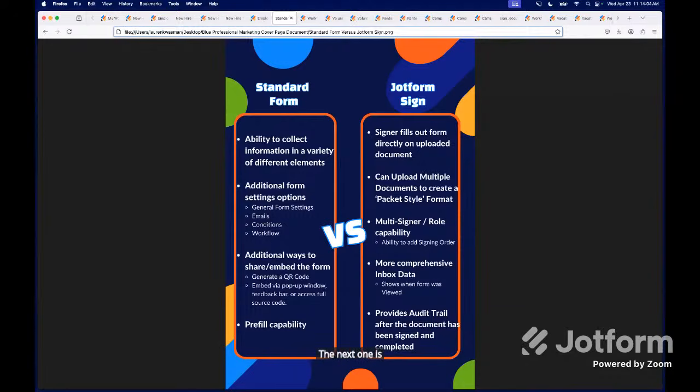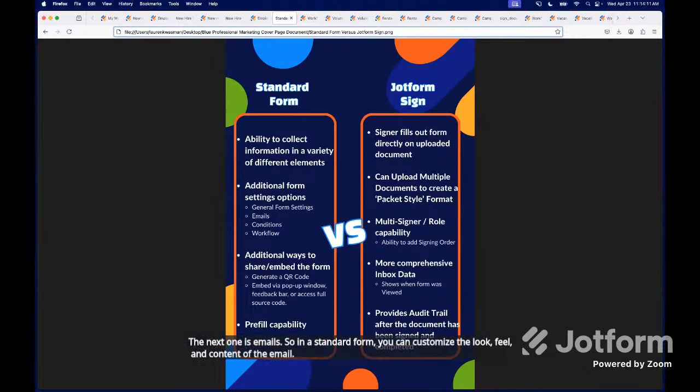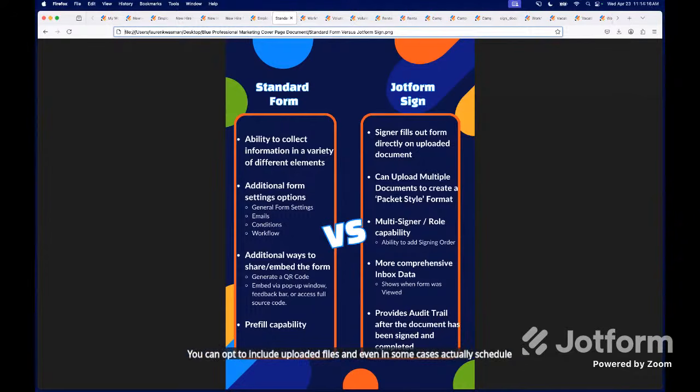The next one is emails. So in a standard form, you can customize the look, feel, and content of the email. You can opt to include uploaded files, and even in some cases, actually schedule the email to send at a later time versus immediately upon submission of the form.